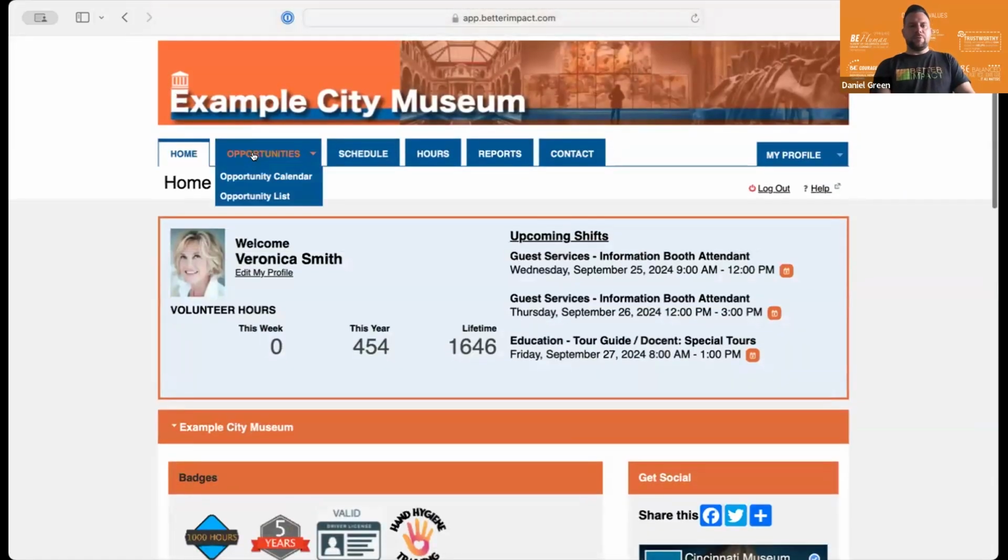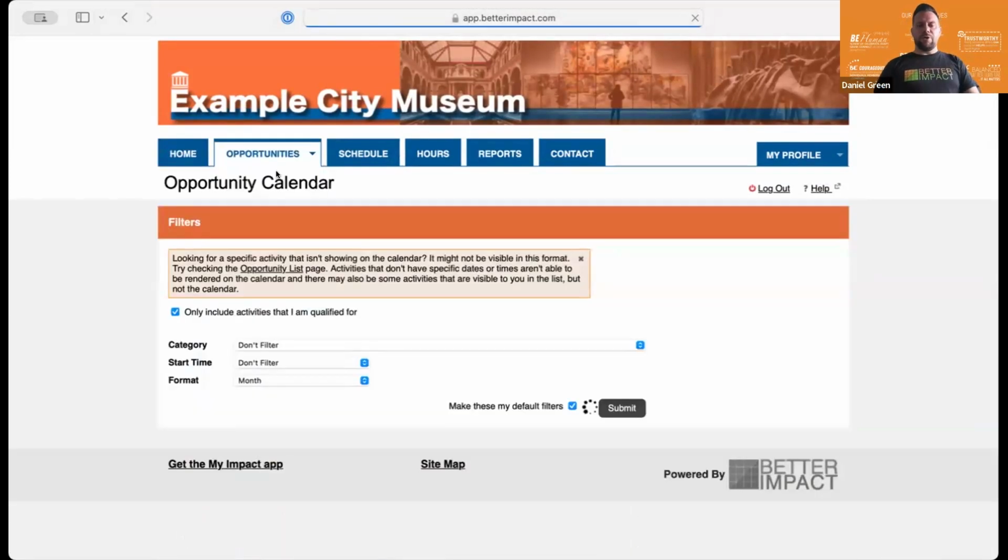Now back up to the top. Again, I can see all the opportunities, depending again on the visibility and automation, if I'm qualified for them, in either a list or a calendar format. I'll just show you what the calendar format looks like. It's a little bit easier on the eye for me.